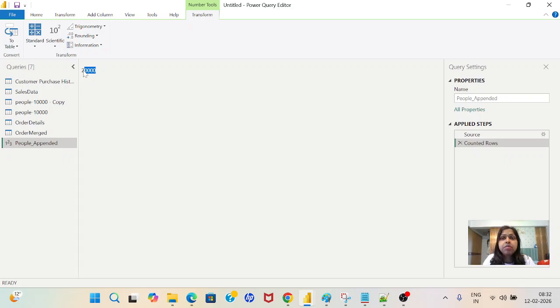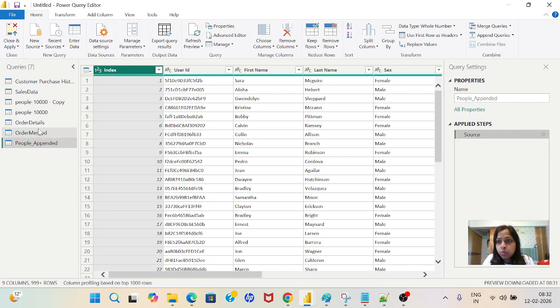So basically, if two tables have the same structure, append will allow us to append the data. Let me revert it back. This is fine. I hope you like the video and you understood the difference between merge queries and append queries. So next time if anyone asks you the difference in an interview, you will rock. Thank you and have a nice day.